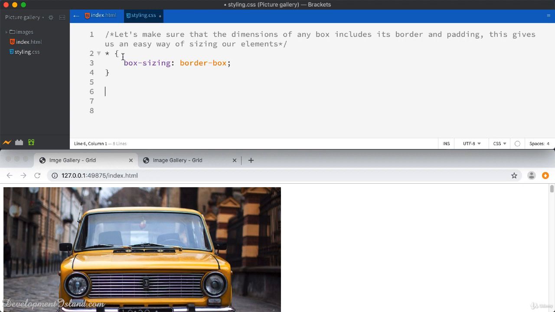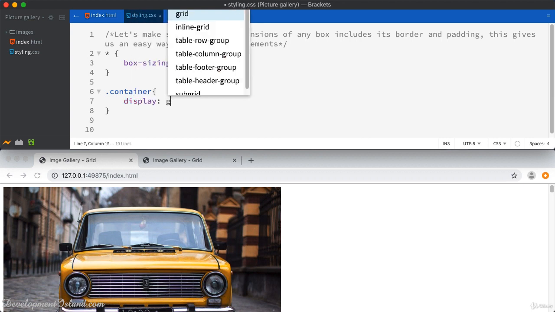If you want to get rid of the box-sizing property, you can do that. I only kept it just in case I need to add any padding or border to elements later on. So if you want to delete it, you can just go ahead and do that. Now I'm going to select the container using its class and make it a grid container by setting its display property to grid.